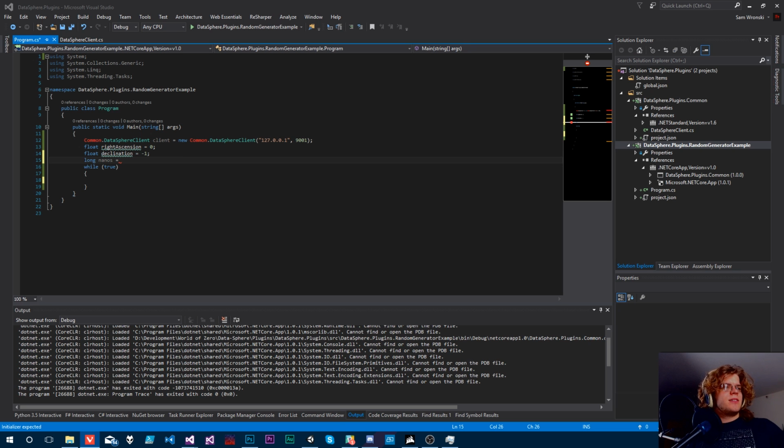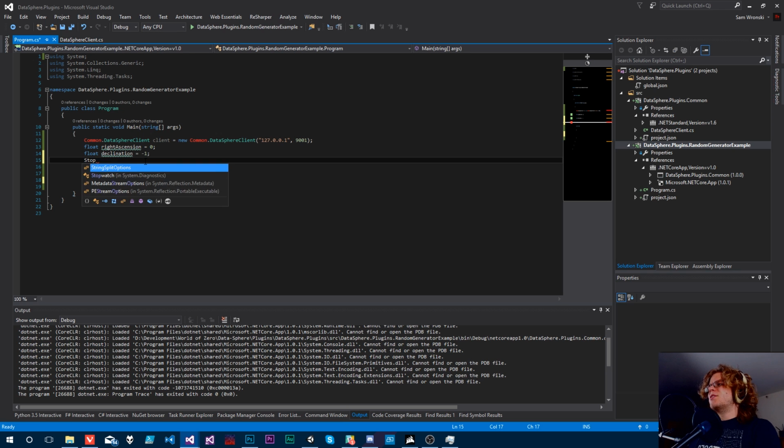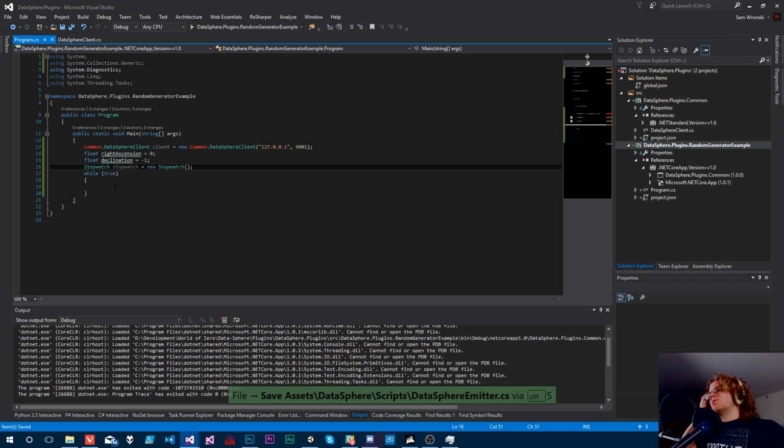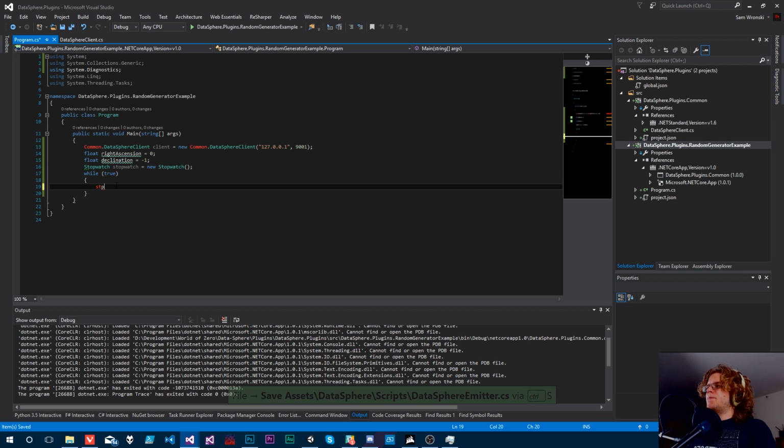That's what we wanted. Duh. Okay. What we wanted was a stopwatch. I knew we wanted a stopwatch. Why didn't I use a stopwatch? Okay. So we're going to create a new stopwatch, and this is actually going to be able to measure timings for things.